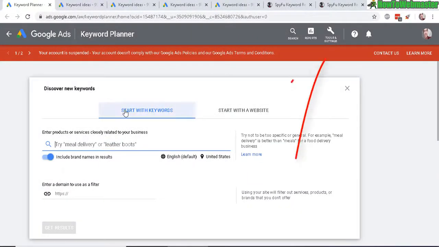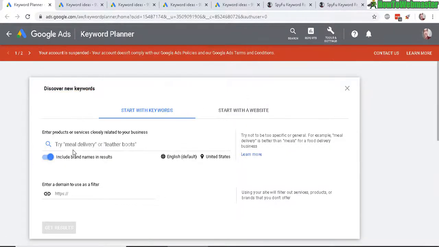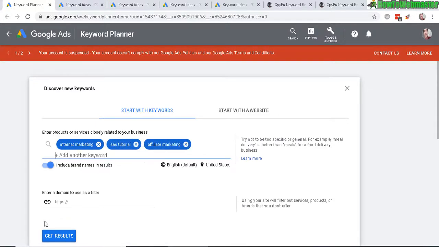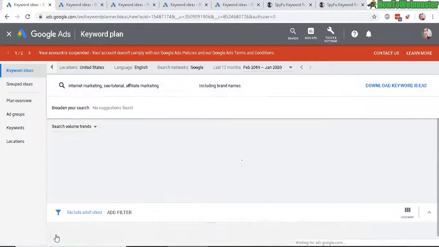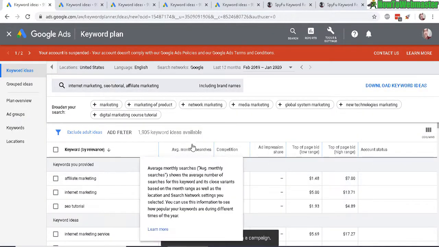So what you do is, once you're logged in, click on Tools and Settings and then click on Keyword Planner. And here, just start with new keywords and type in your keyword. My niche is internet marketing, so I'm going to type in internet marketing and hit enter, and then just enter about 3 keywords related to your niche and get results. Just click that. And here I like to sort my average monthly searches from high to low, just like this.